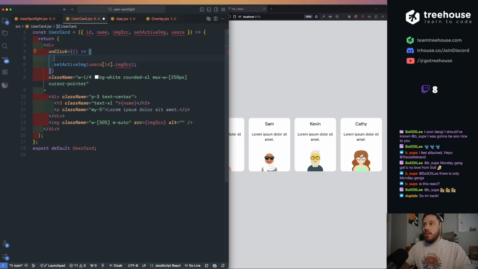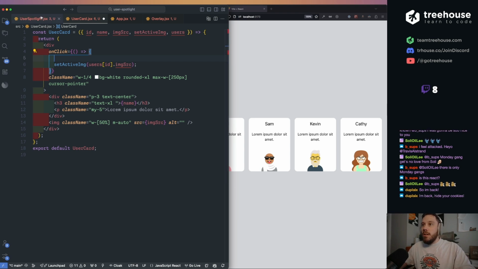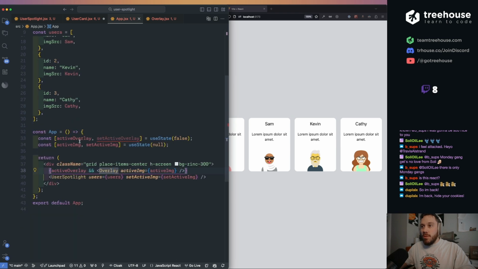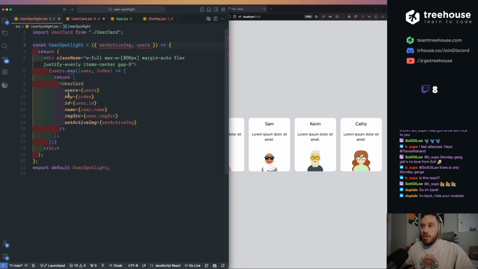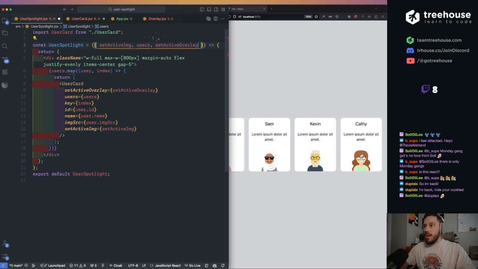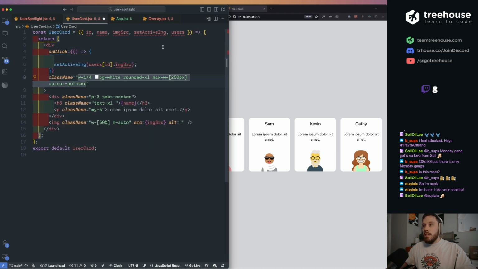All right, so when we click on the user card, we also have to set the overlay. Inside app, we have our state for overlay, set active overlay. We're going to pass this to the user spotlight because that's where our user cards are and where we need it. So save that. We'll go to the user card and pass that in too, but we do need to take it from our props so that we have access to it. And I think that's all we're going to need to do.